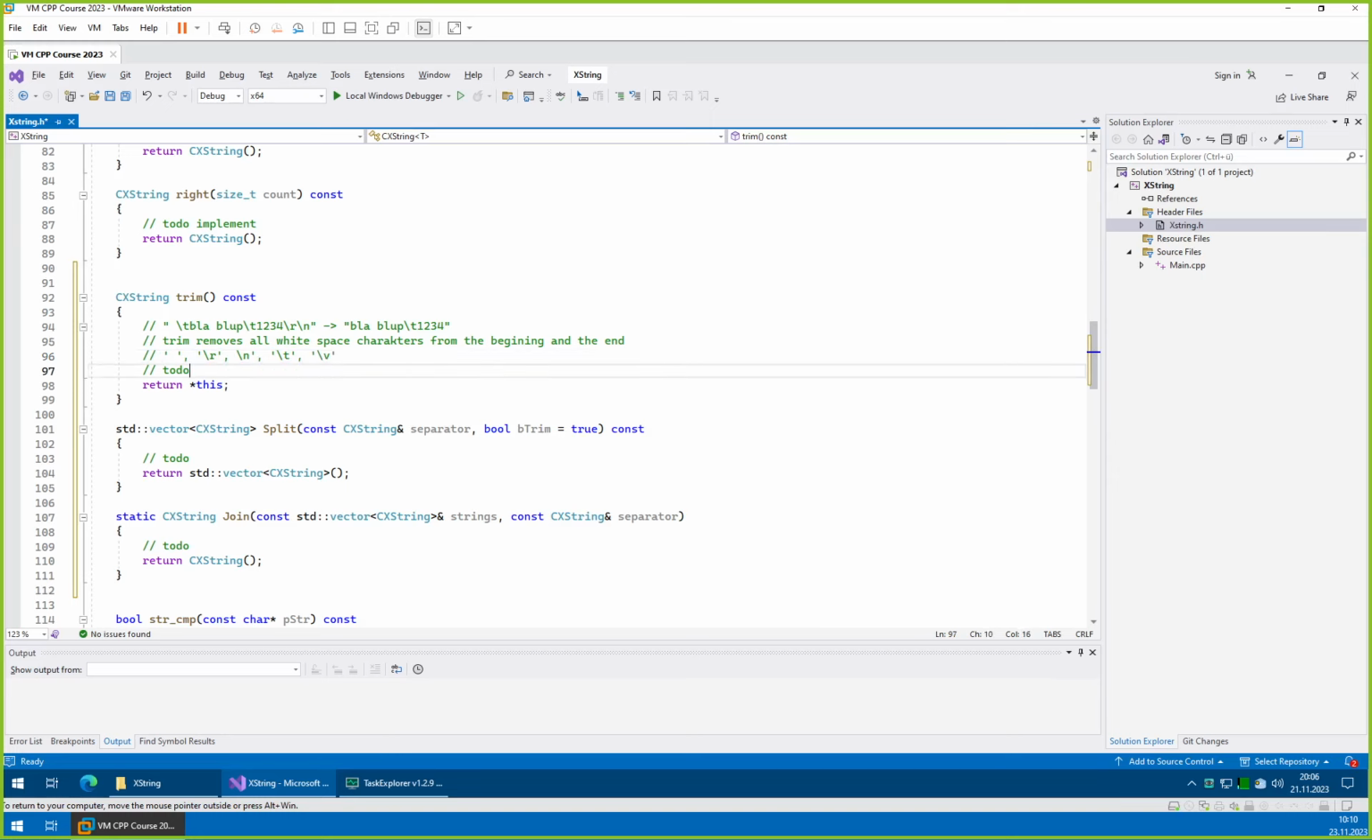So the task for one of you, whoever wants to volunteer first, would be to implement a function which will do just that. So who would like to implement our trim function?